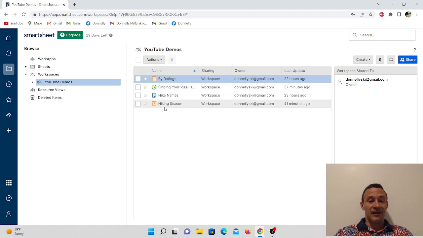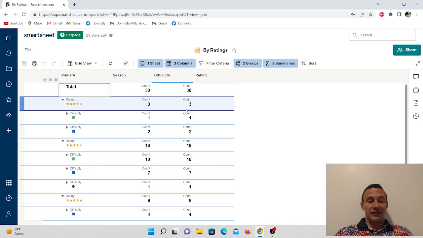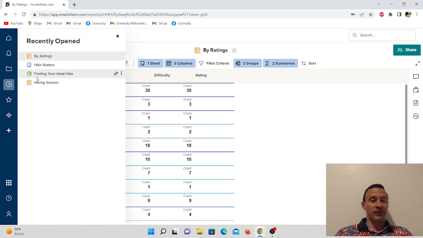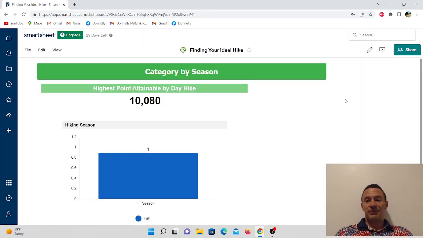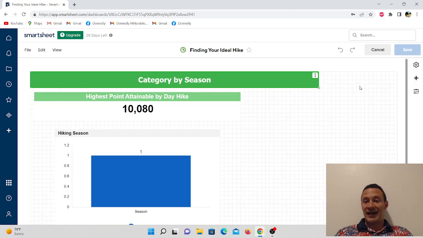Okay, so then the hiking season by ratings. All right, so this is one I made last night just to do some extra practice. So let's see what happens. Just out of curiosity, let's go back to my dashboard. Let's just, for good measure, see what happens if I add.